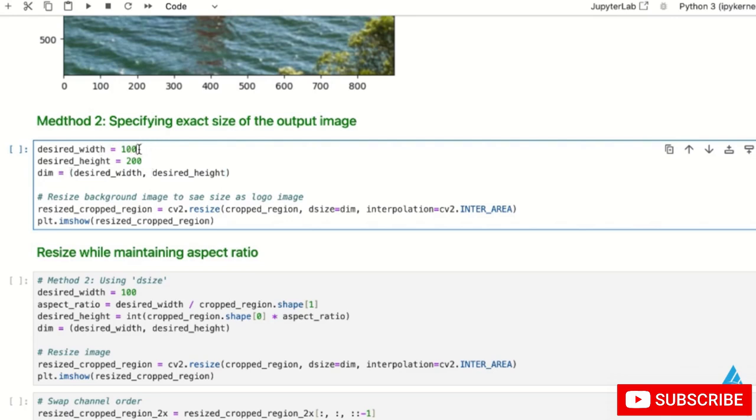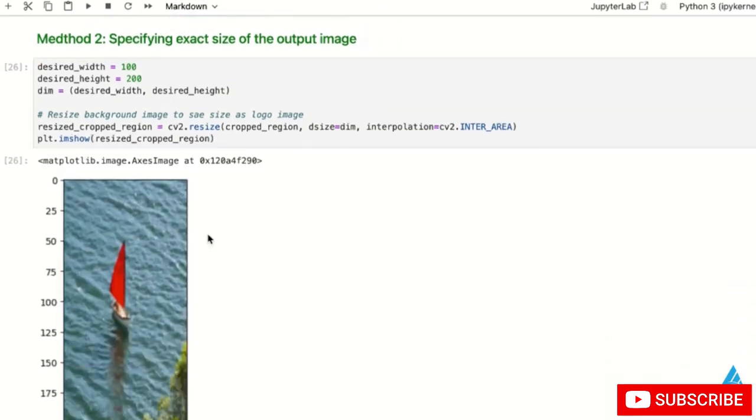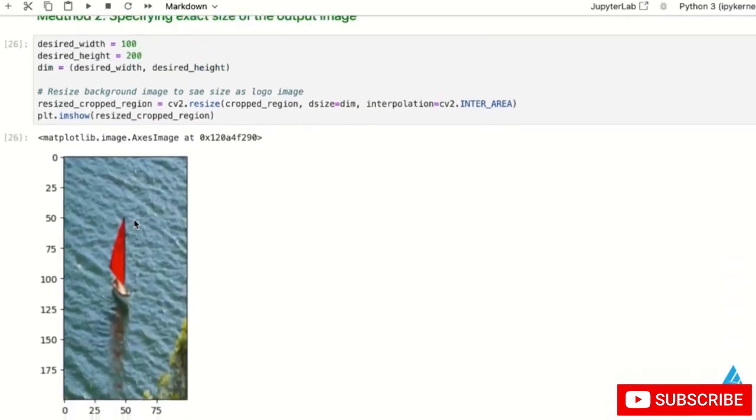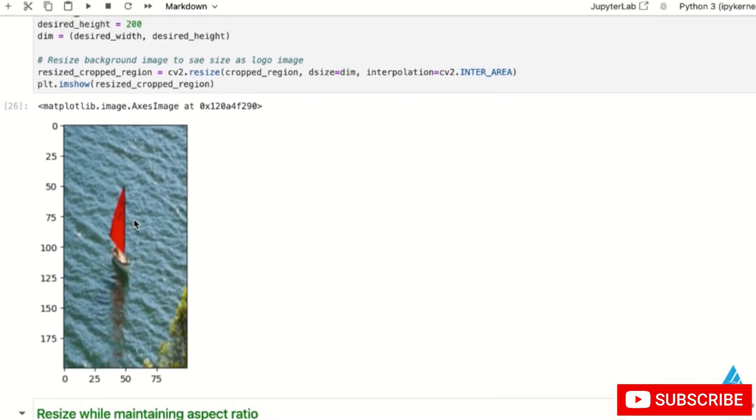So I'm going to pass a dimension of my choice, and the dimension is usually a tuple with x and y. So here I'm going to have my desired width to be 100, my desired height to be 200, and I'm going to create a dimension that is a tuple of 100 and 200. So if you run this, what happens is you now have an image with a size of 100 by 200.